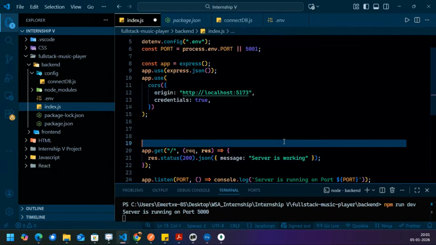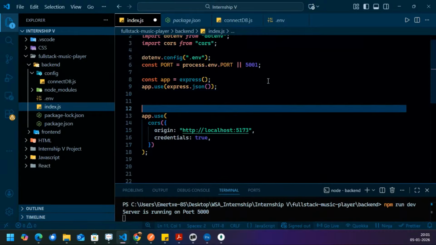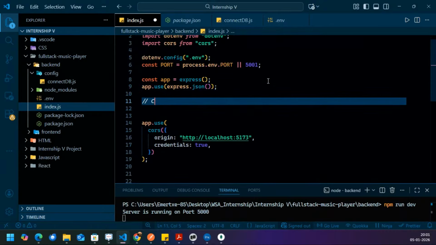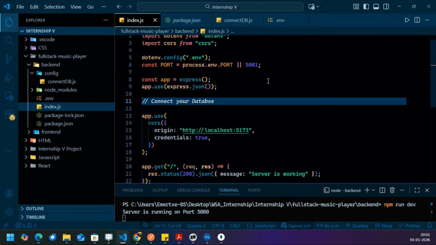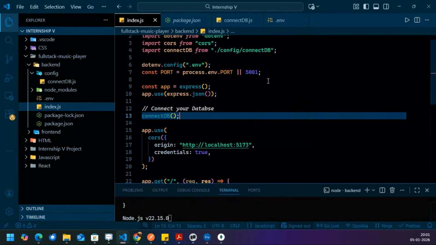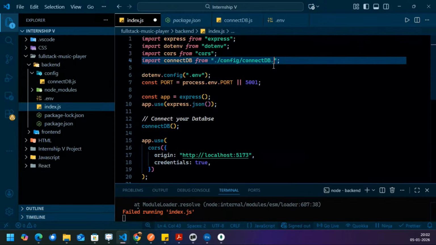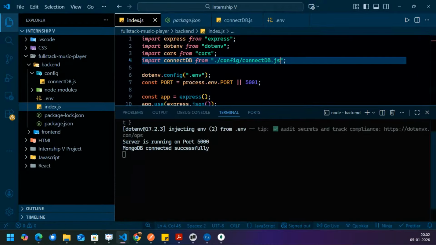Over here, we are going to call connect database. It's a good idea, after cors, you can use it anywhere, after express.json. So here, connect your database. I will write connectDB and call this method. Now it will give an error because we have not written the import correctly. You have to write connectDB.js, since it is coming from this file only. Now it will run perfectly fine. You see, MongoDB connected successfully.